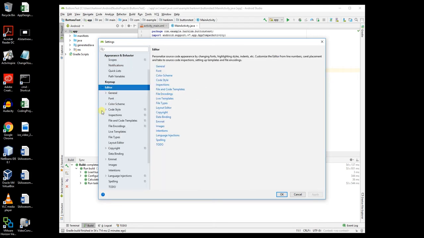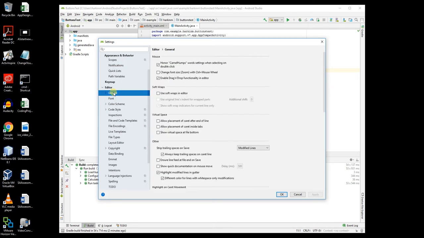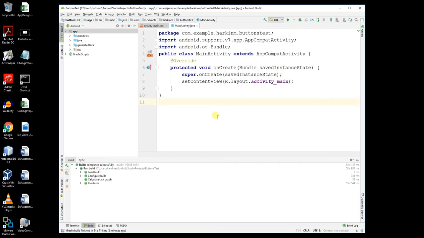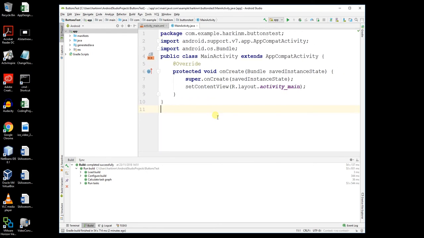Then when it says editor, if I expand this and go to general, inside general there's an option to change the font size using the zoom. So I'll switch that on. I really don't understand why it's not on by default. And I'll apply that and hit OK, and that gets me to here. What I can do now is control mouse wheel up and down. It's a bit slow, but as I do it, it increases the font so I can see it better. I just don't like the size of it.